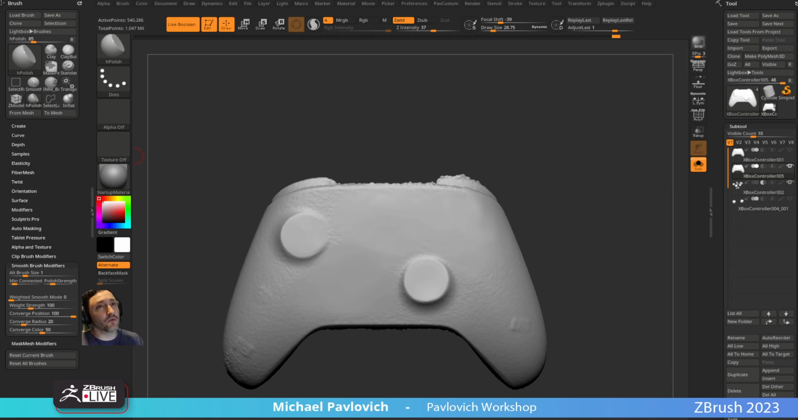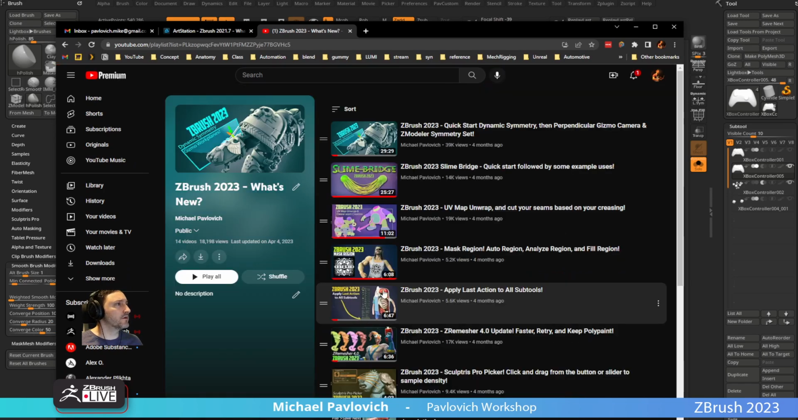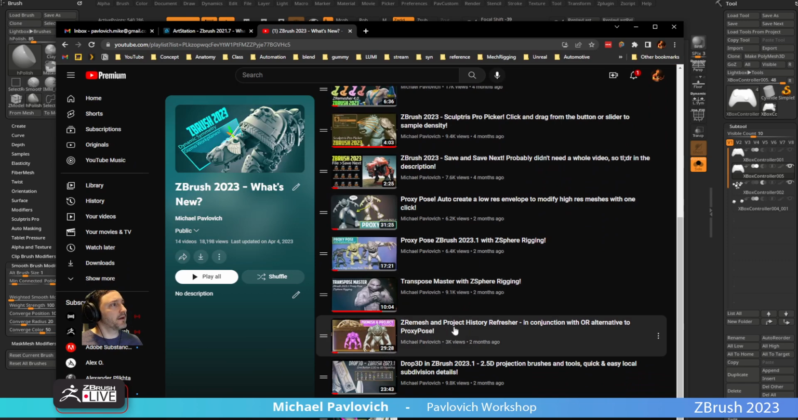What you can do if you want to have the best of both worlds. Let me send you this file. ZBrush 2023. What's new? If you want, here's a ZRemesh and project history refresher. You can ZRemesh and then subdivide and project history, so you can have subdivisions and your details back. That's kind of the best of both worlds. I'm trying to see. I'll send this to you. Let me see. Copy link address.